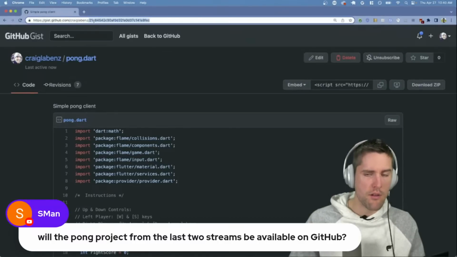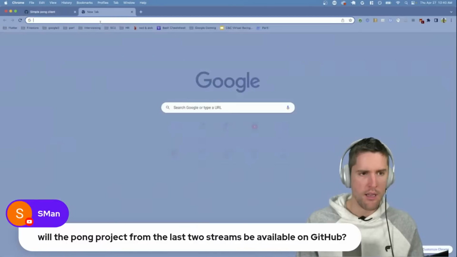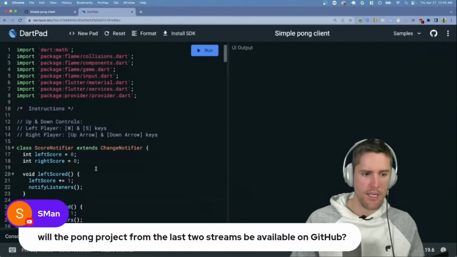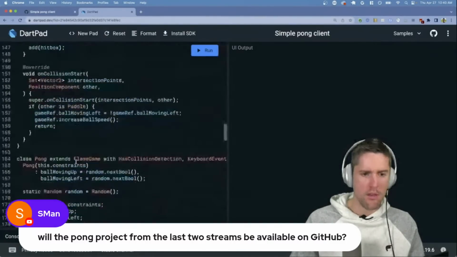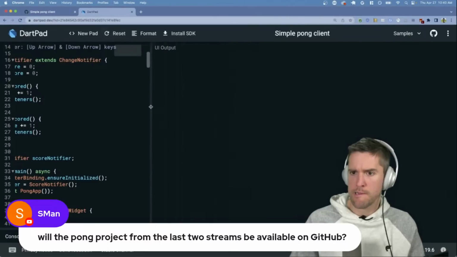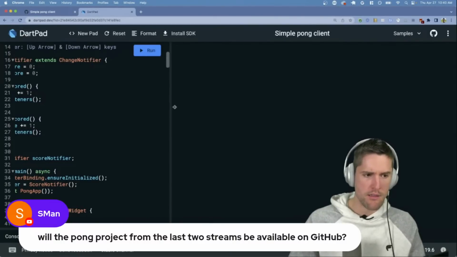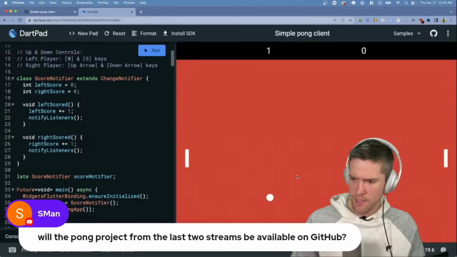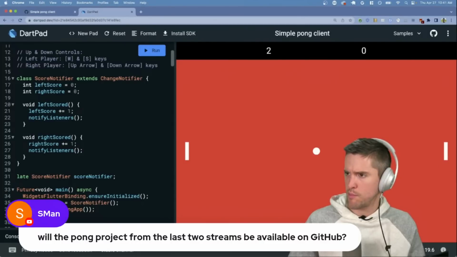All right, so if you didn't know this, you grab a gist ID, go to DartPad, and then give it an ID query parameter, paste in your gist ID, and it loads all the code. And then you run it, and then you play Pong. I made this a really long time ago and forgot just about everything. W and S go up and down for the left one, and the arrows go up and down for the right one. Yeah, it's Pong.